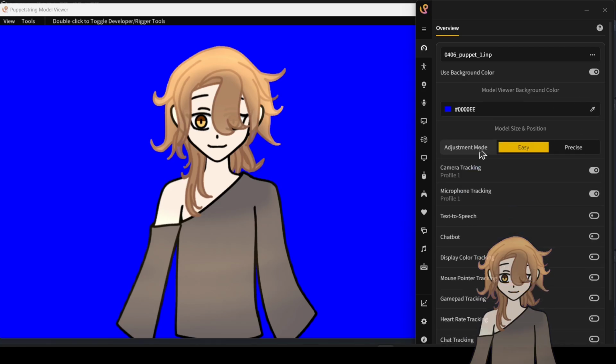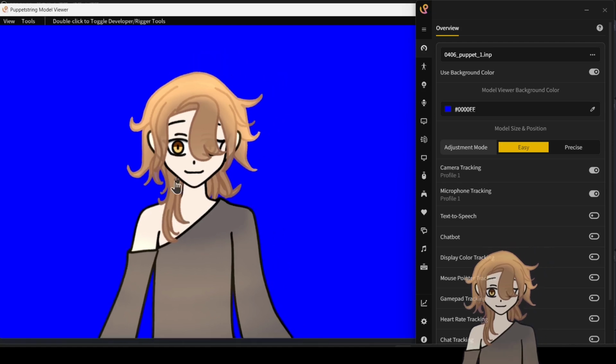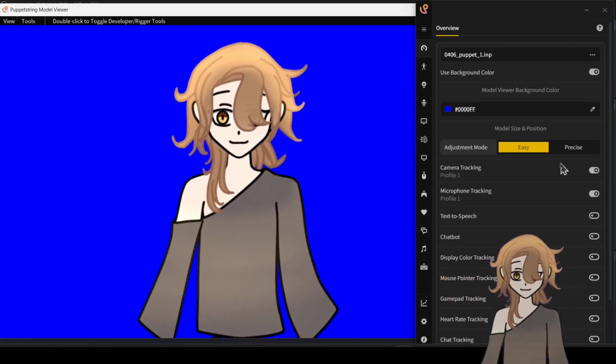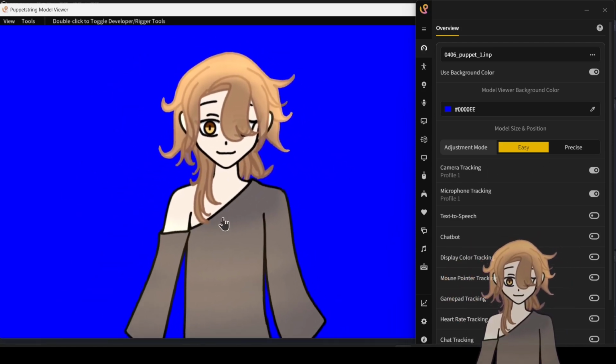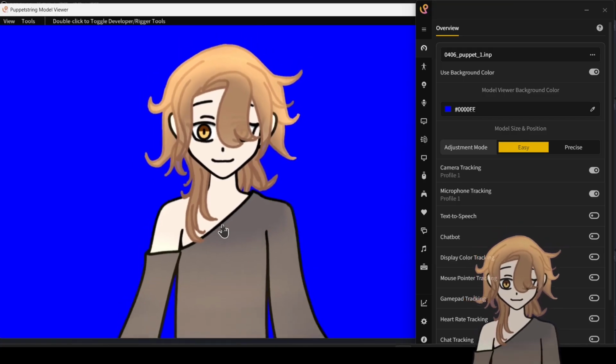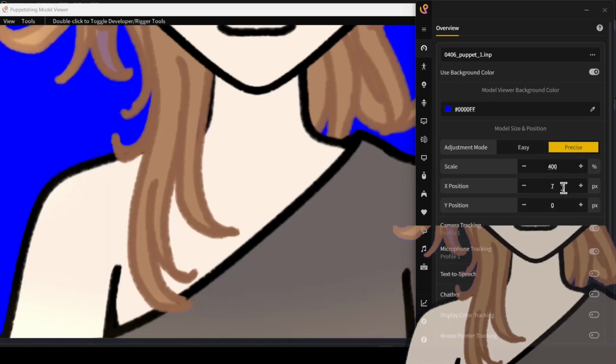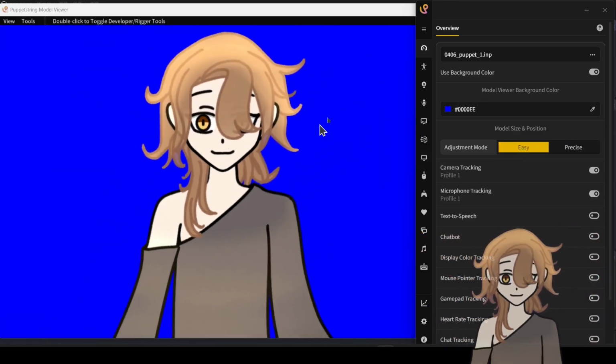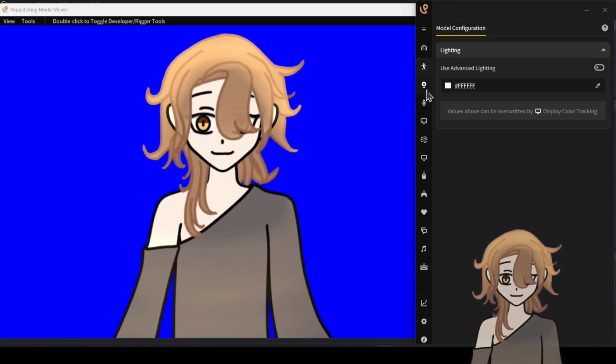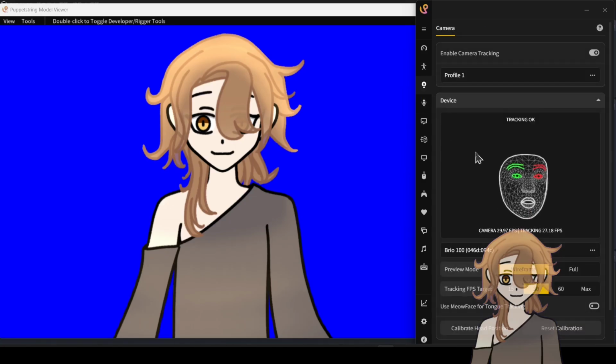Okay. Alright, and here's an adjustment mode. Just hold your left click and drag, and hold your left click and use your middle mouse button to zoom out. You can also zoom out using it. Okay. And then here, lighting. You can have some lighting and it looks sick. And here's the camera tracking.